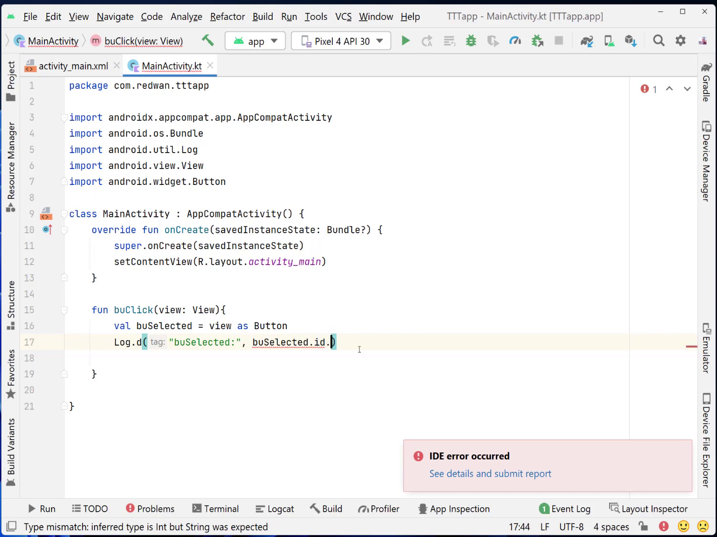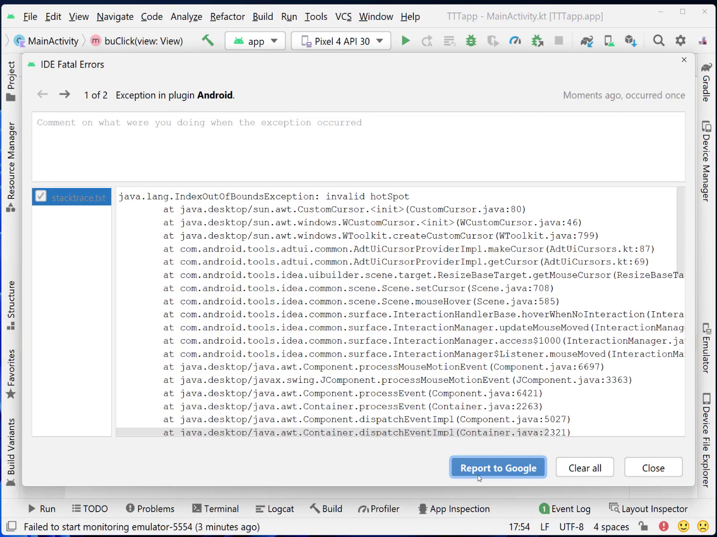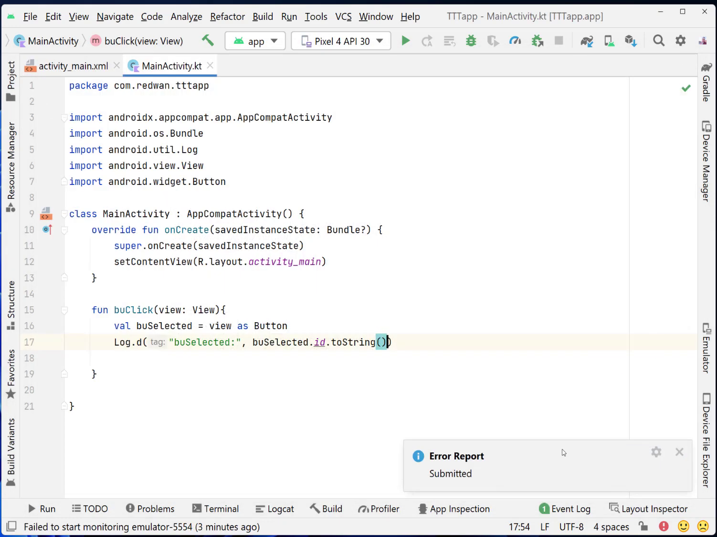Then you should make it a string, because the log will show it as a string. Sometimes there are errors and reports come up. You should send it to Google to improve that program. Report it to Google. That's good. Okay, now let's close and get back to our code. Here we are. Let's now run it.